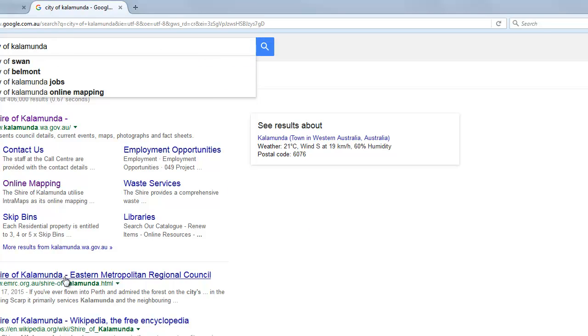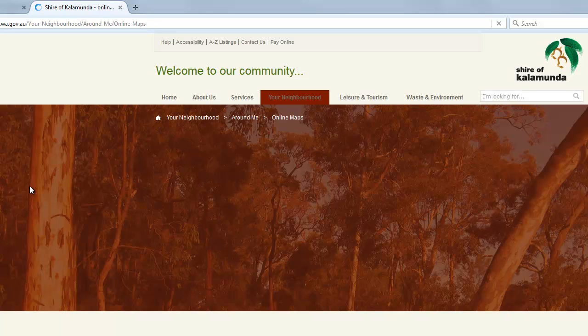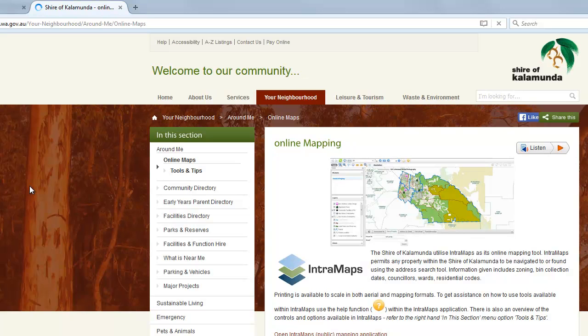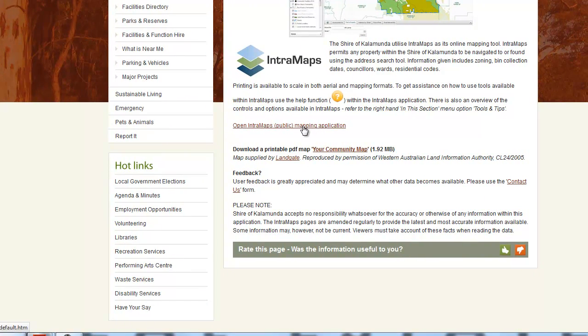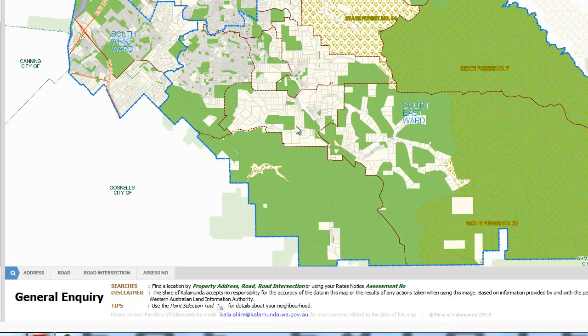So with a bit of Googling you can get to here. And often there's a quick link on most of the council's search results for online mapping. Otherwise it's usually a link on their homepage. It's one of the most used sections of a council website, so it's usually pretty easy to find. Here you can see online mapping, the Intramaps link. We just click here. Now Intramaps should always be more up to date than any of the documents that they have on their site for the current zonings.